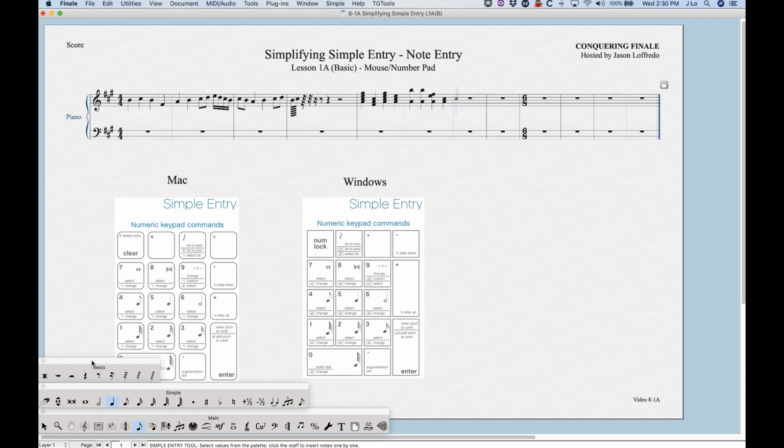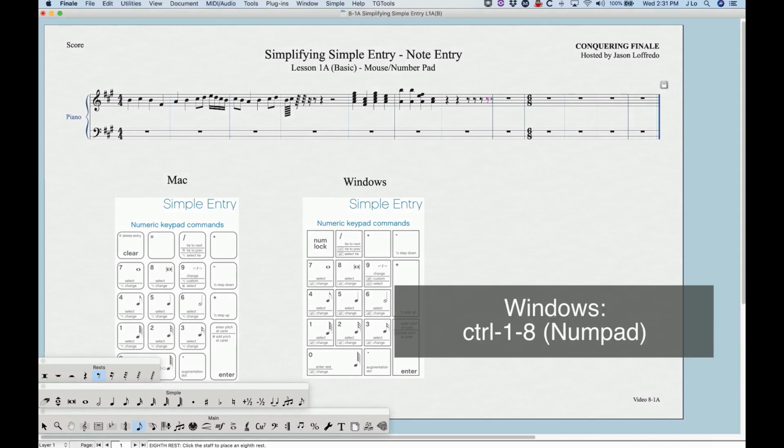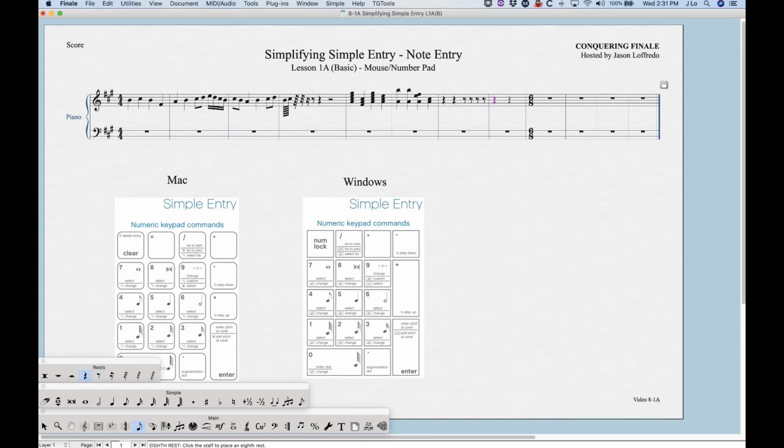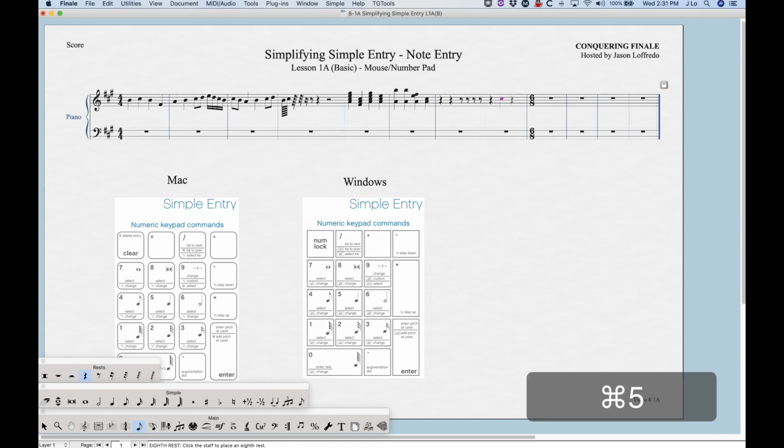So, and again, just to enter a rest, we can simply choose a rest value from the rest palette and do it that way. Or to get a rest value from the keyboard, we can do command and a number in the number pad that corresponds to the rhythm that you want. So if I want a quarter rest, Command 5 will give me a quarter rest, right? And obviously plain 5 will get me back to the quarter note. Command 5 will get me a quarter rest, etc.